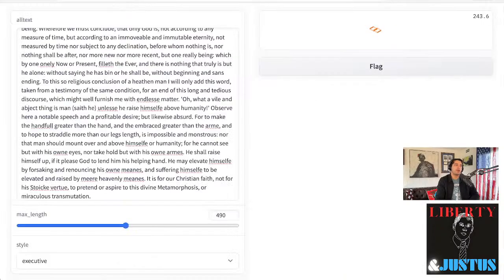Is Gradio still running? Gradio's still running. This is great, isn't it? Maybe I should make the max length even shorter. What do you guys think? No one's in the chat today. Nobody cares. Nobody is in the chat.